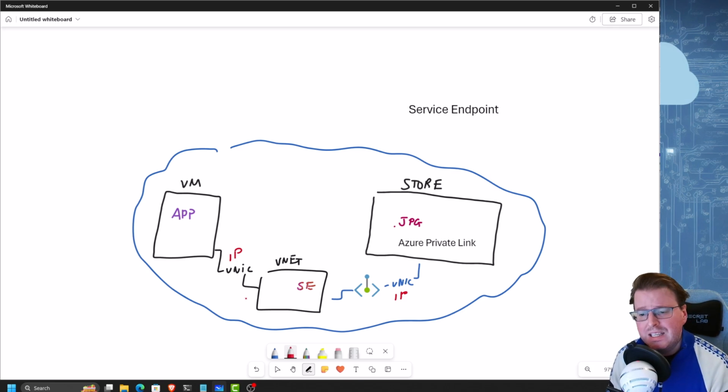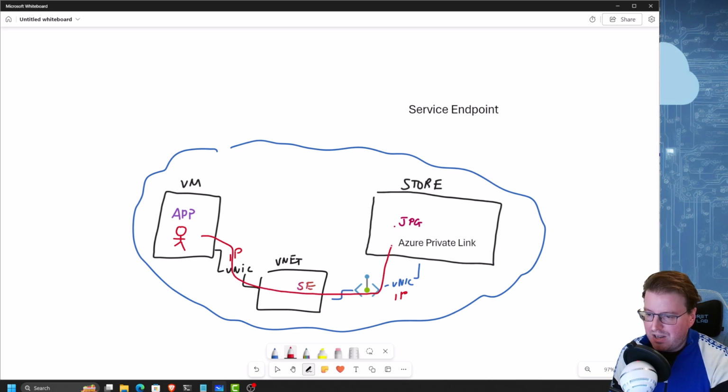So what that's going to mean is if we now sit inside this virtual machine, and we go and access that JPEG file, it's going to go across this IP address, and we will see an internal IP for access.